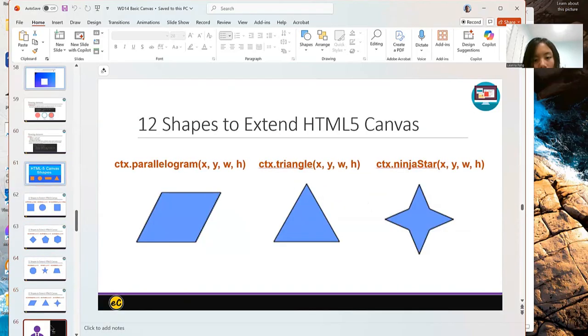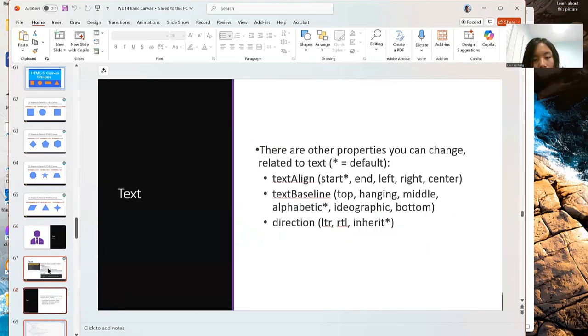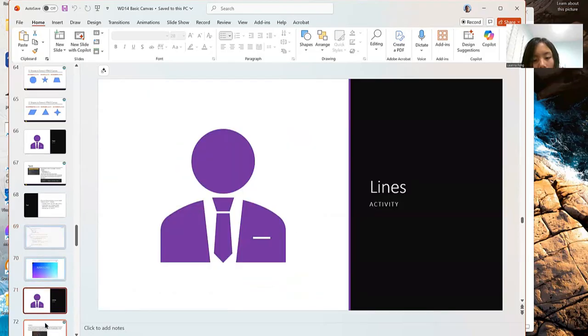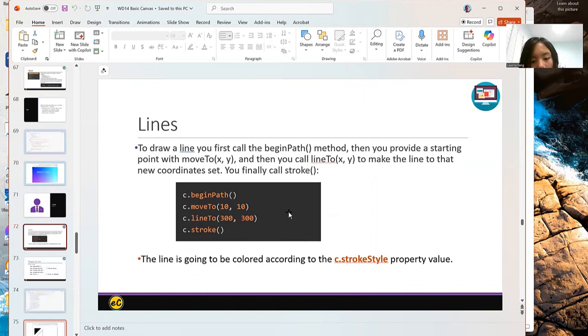Next one, that's text. We already have text. So next one, let's do something else. Let's look at the line. So before we do anything else, let's look at the line. To draw a line, you need to do begin path and then close path.